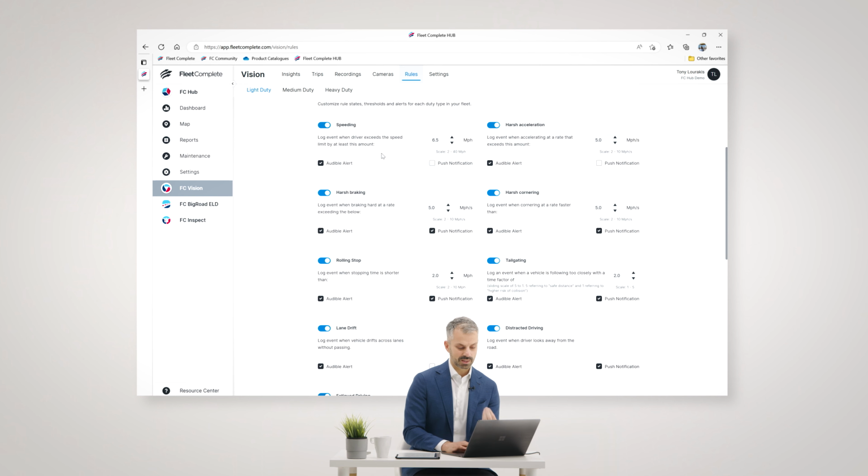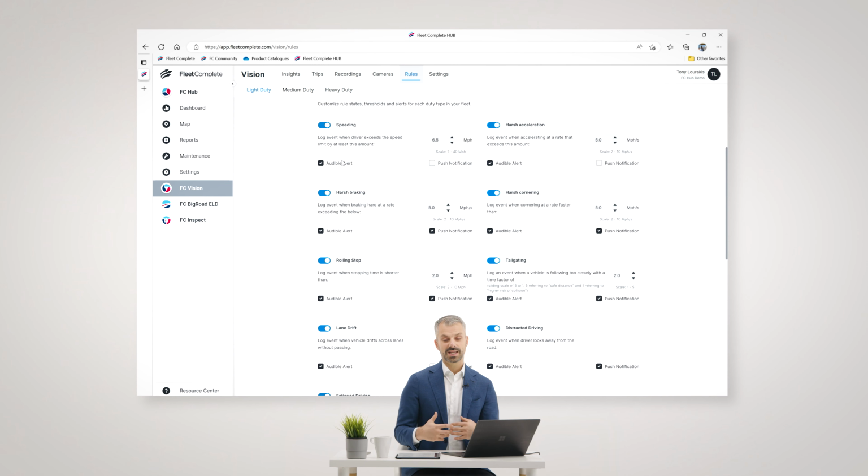And if you check audible alerts, the camera will speak to the driver if they cross that threshold. It's kind of like a Siri or Alexa sounding voice. So if I'm speeding along a 50 speed zone and I'm going over the threshold here, the camera will speak to me as the driver saying speeding violation detected.